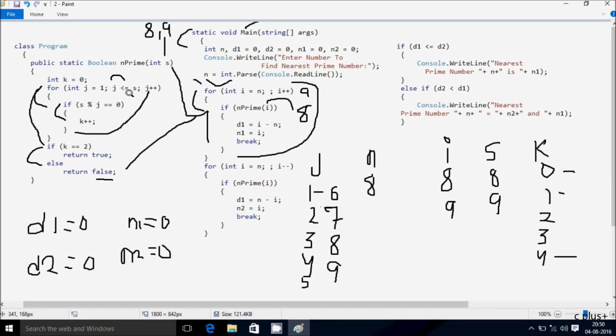Hereafter j is going to increase, so j is now 2. So 2 less than or equal to 9, the condition is true, so that coincides. So at 9 mod 2 double equal to 0: the remainder comes 1, and 1 double equal to 0, the condition is not true, it does not coincide, j increases. So j is 3 now.